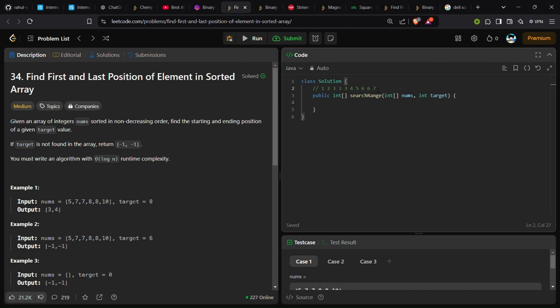Yes, so if we are given this array and they are asking this same question, and the target is 3. This is the starting point, this is the ending point, and if we take the middle element here, which is I think this one, yes. Now we see that the middle element is equal to target, and first of all we are trying to find the starting index of this target.